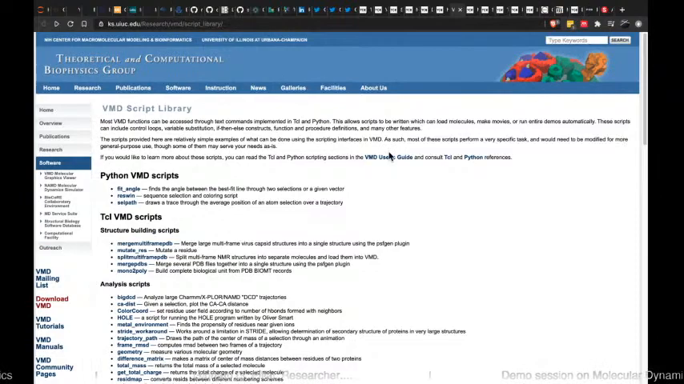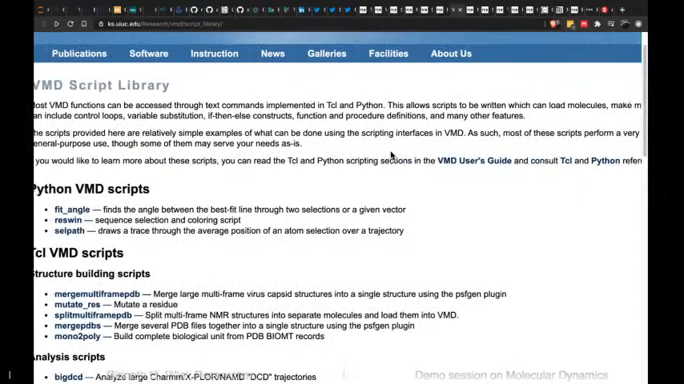And next is VMD scripts. We are also going to use this script library in this particular tutorial series.